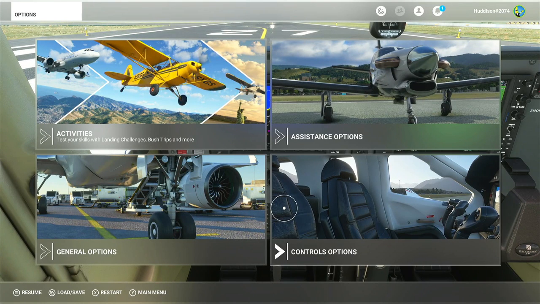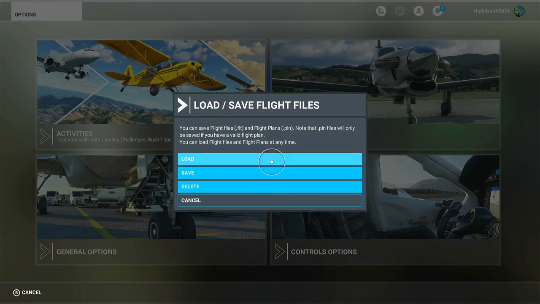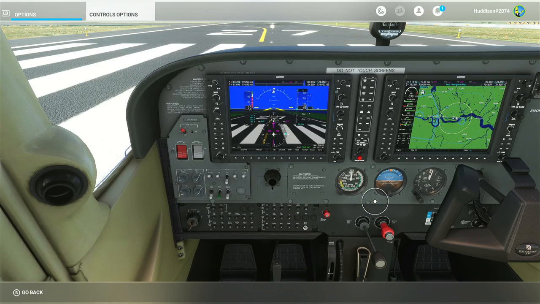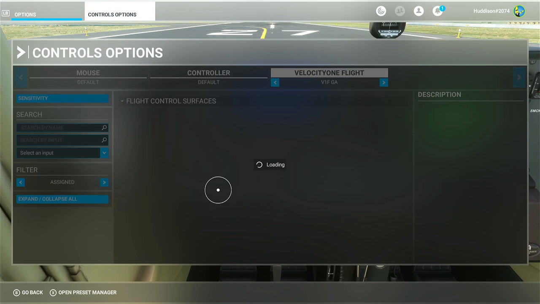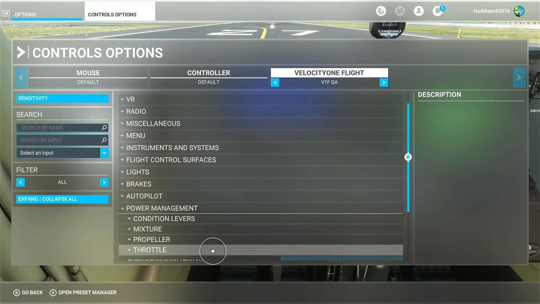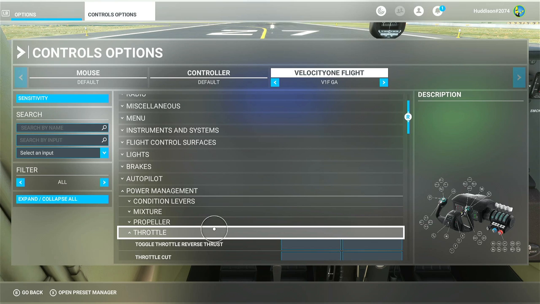Okay, so let's set up now some power for the aircraft, throttle, in the Cessna 172. Oh, I don't want that. Let's go back. In the Cessna 172, of course, you've got a throttle and mixture. We don't have prop, but you just follow the same principles I'm going to show you here. So control options. Make sure your filter is on all, right analog stick, remember. Go to power management.